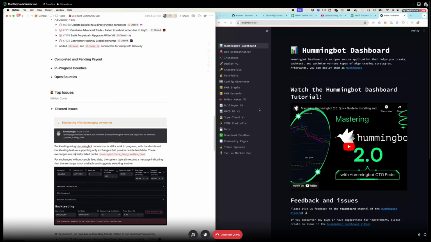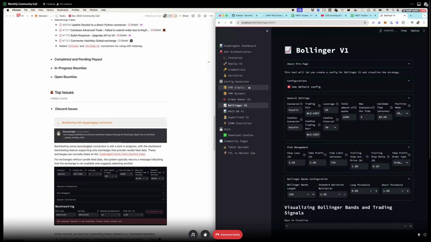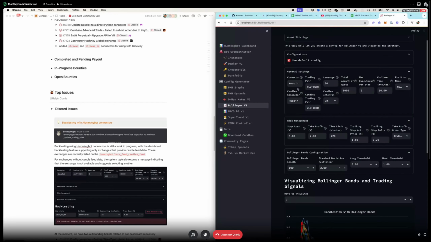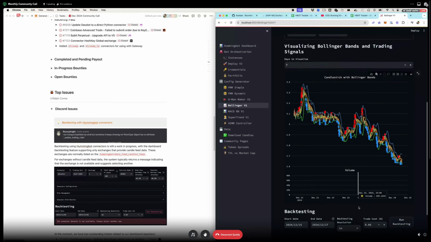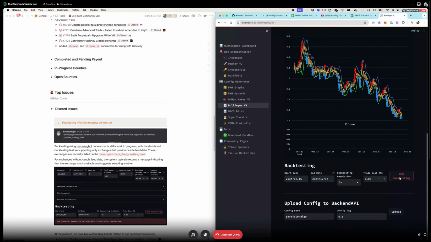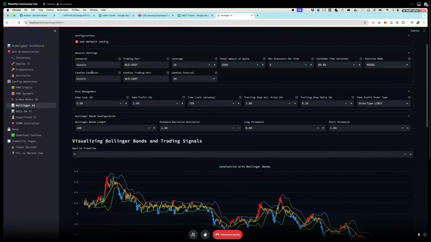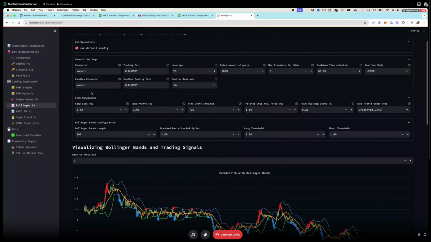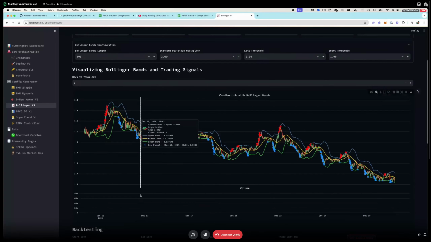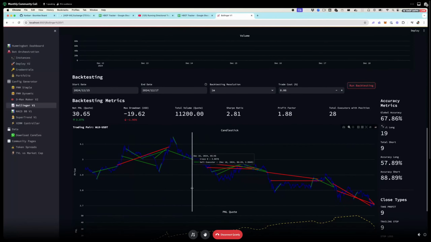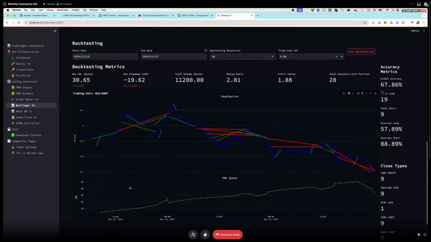So, for example, let's say you do something like Bollinger V1. If you basically do this, where it's KuCoin, you can do backtesting, and you can kind of do the backtesting like this. However, I believe if you select certain exchange combinations here, even if the exchange does have candles, sometimes backtesting might fail. So, for example, here's a result we just got for KuCoin.